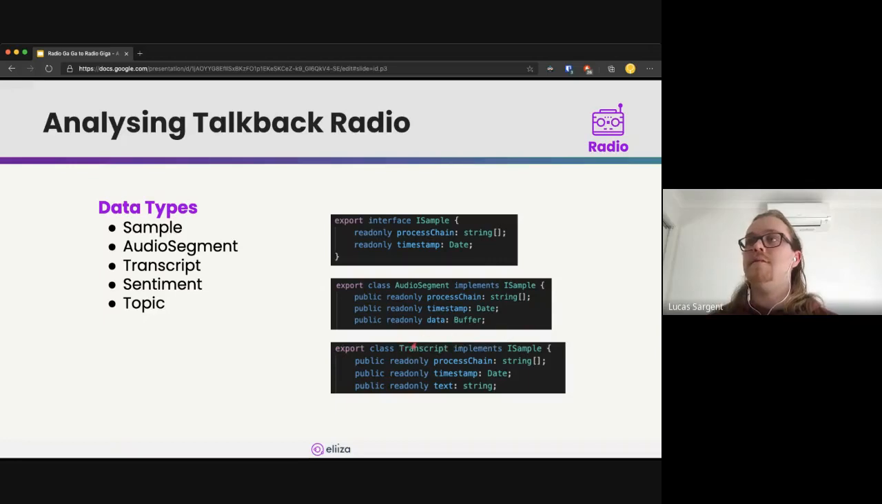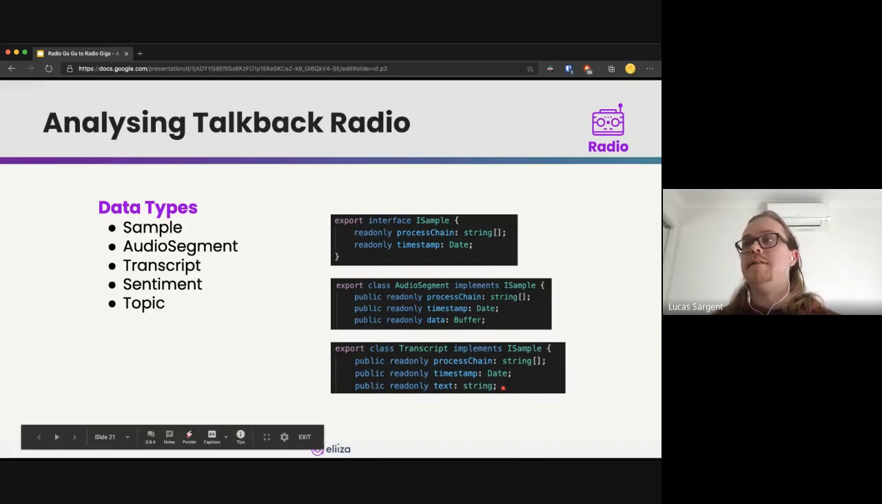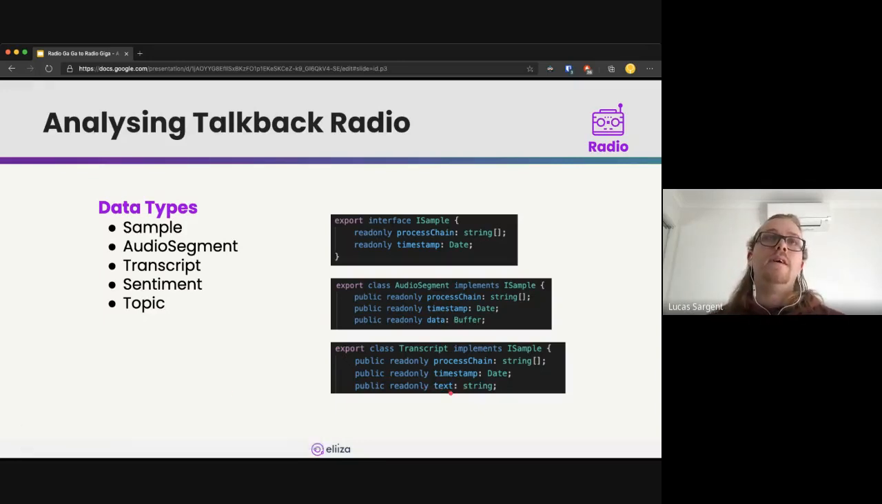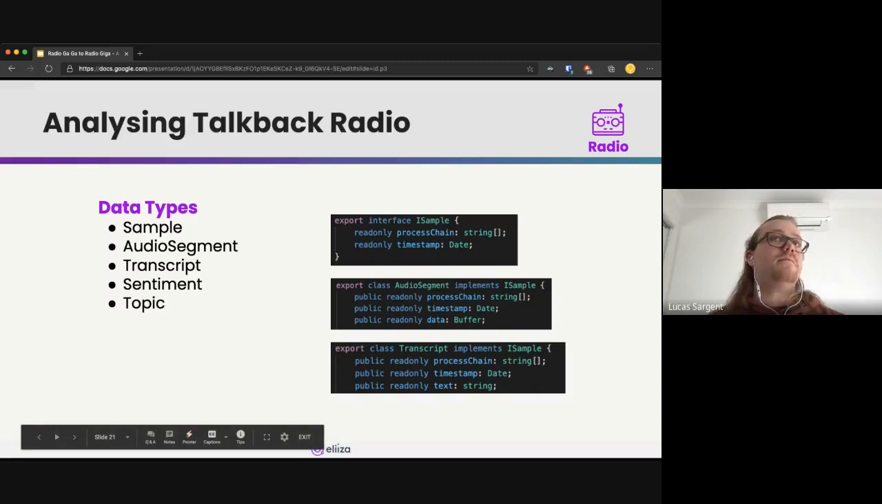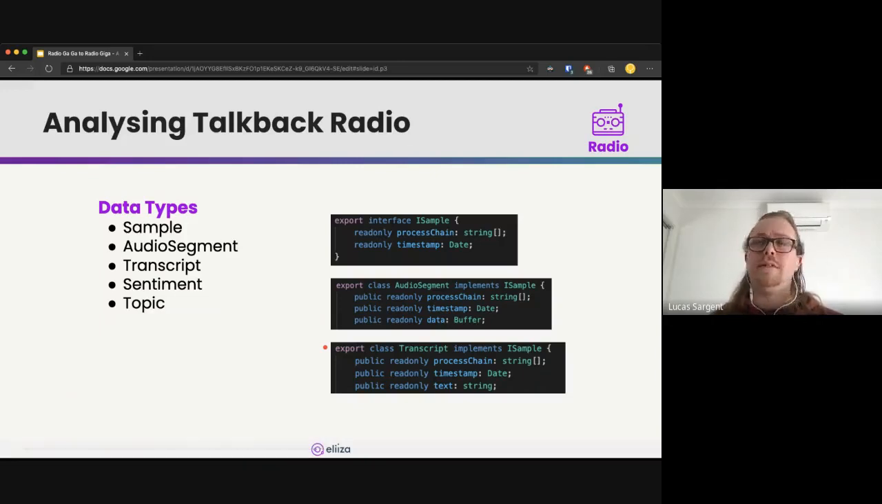Whereas the transcript data type extends our sample, again, by providing a chain of processes that is undergone, the timestamp that it's referring to, and this time, the actual text of the transcript. The rest of these files have been cropped from the screenshots, but all they contain is just various serialization and deserialization methods to load in and out of our different file types. But there's no complex functionality because they all use open standards.